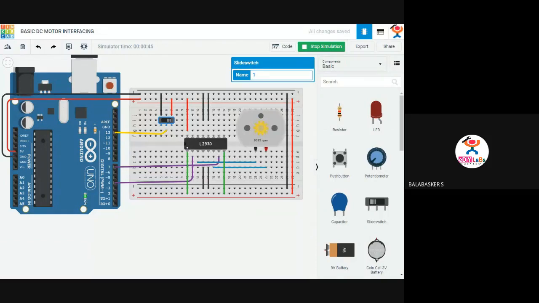I have added this TinkerCAD project in the chat window. If you would like to work with this, you click on this project file. The same thing I'll be sharing on your project context website also for DC interfacing. You can check that. Like that, you can control your DC motor.